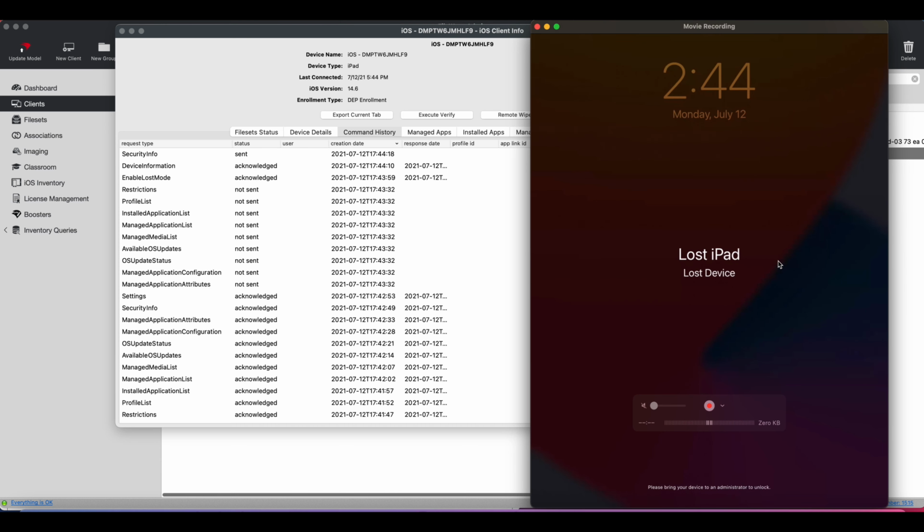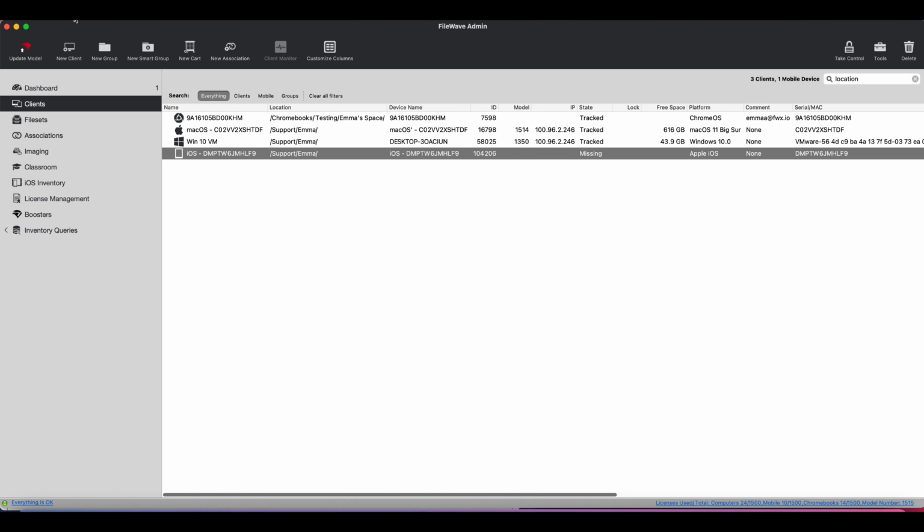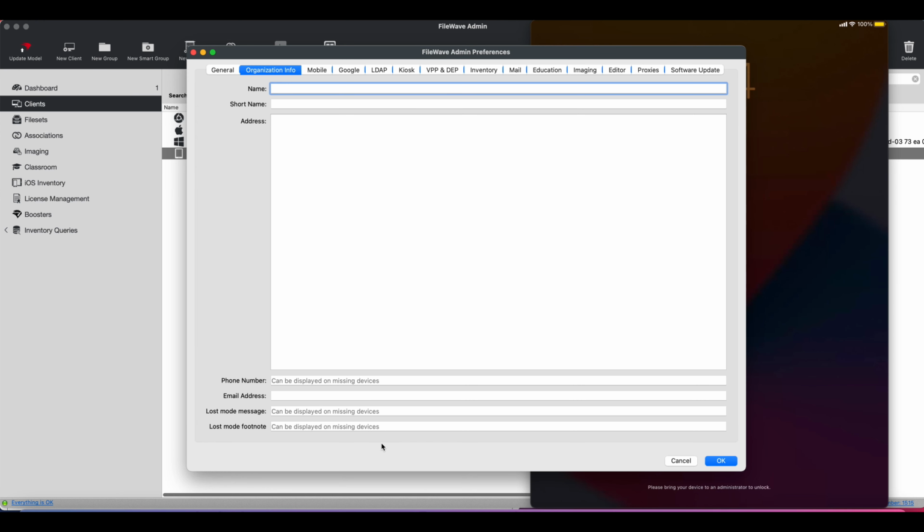So it says lost iPad, lost device. You can edit these messages, everything that it's saying inside preferences here. So we can change, instead of it just saying lost iPad, lost device, we can edit it to say something more geared towards your organization, like please contact technology department at this number, something like that.